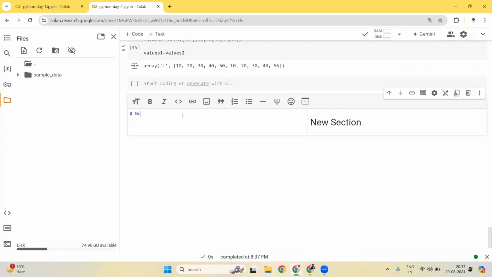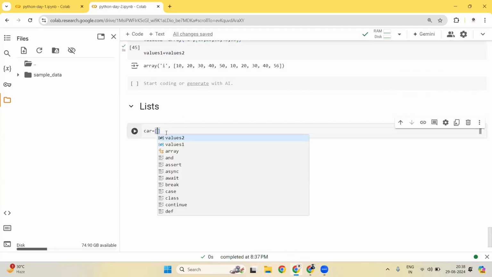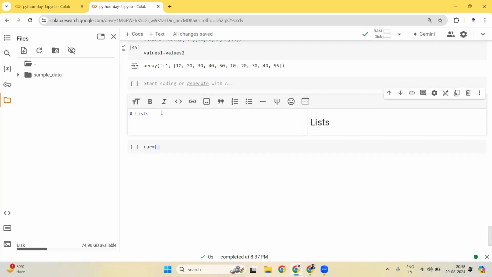Then we have something called lists. List we already know. It is used to store elements of different data types. This is how you create a list. We use square brackets. And one more thing, in a list you can store duplicate values also.